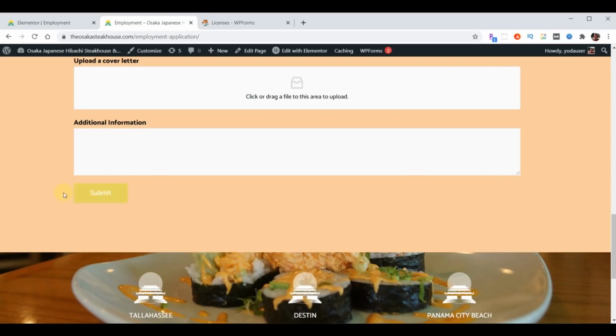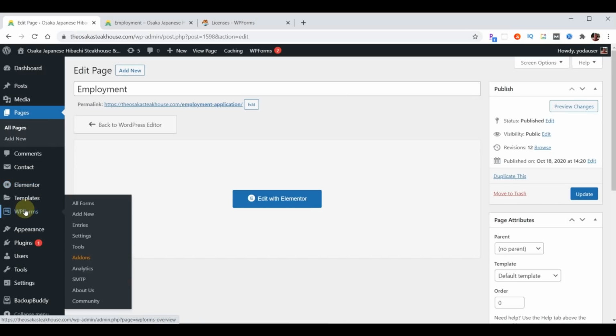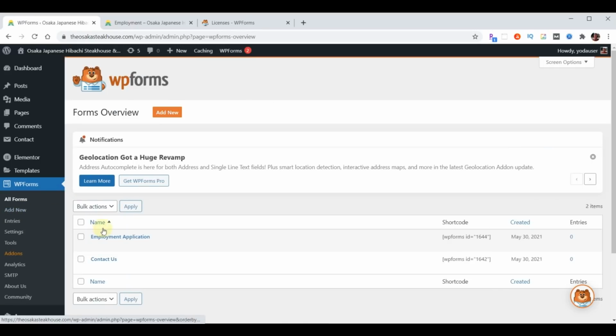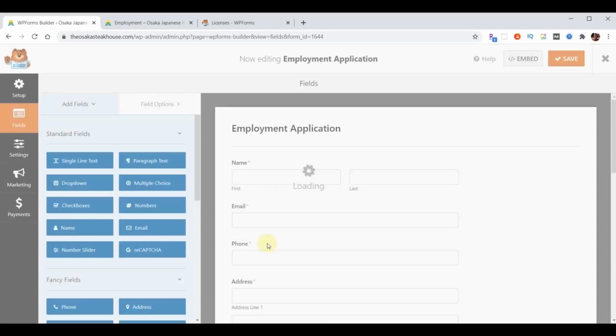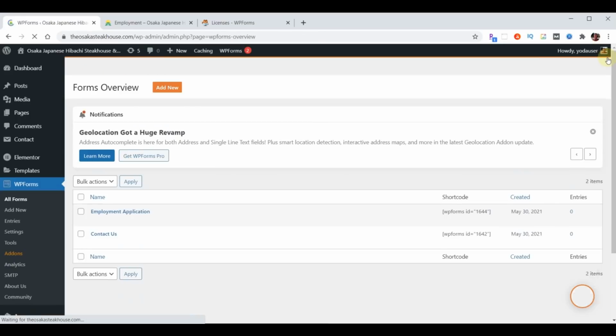But we did not turn on the captcha. We'll come back over here. We'll exit back out of Elementor. Ironically, it's helpful for you when I make these mistakes so you can see how to fix them. So we're going to go back to our WPForms. We're going to choose the employment application. Click on captcha. Turn that on. We'll save it. Close that out.